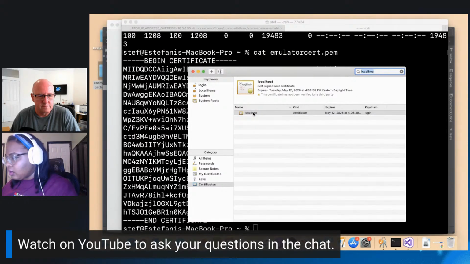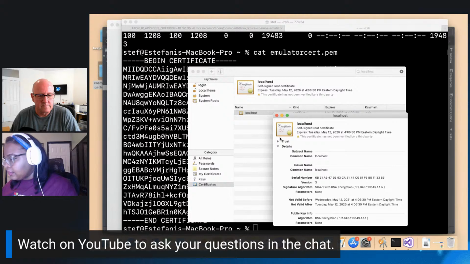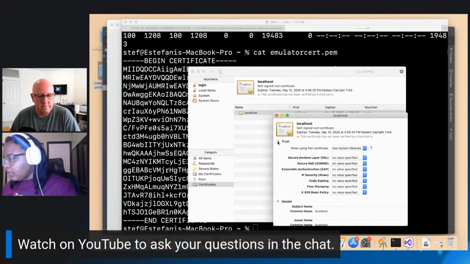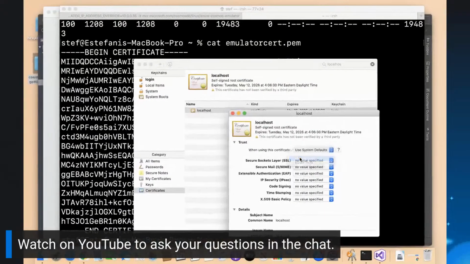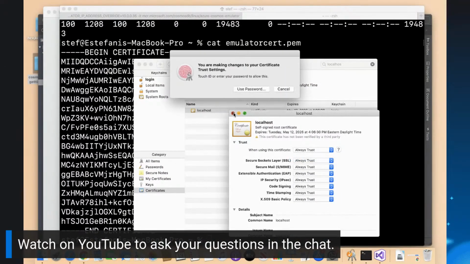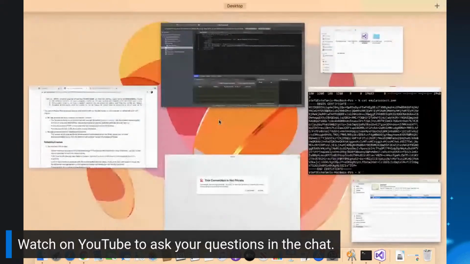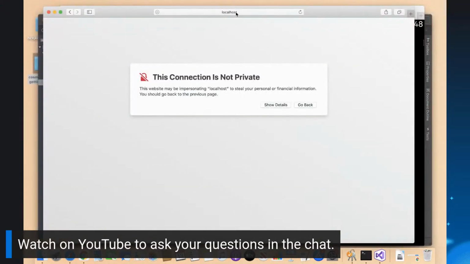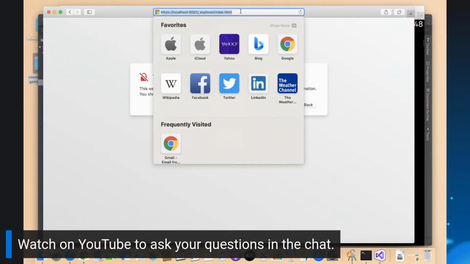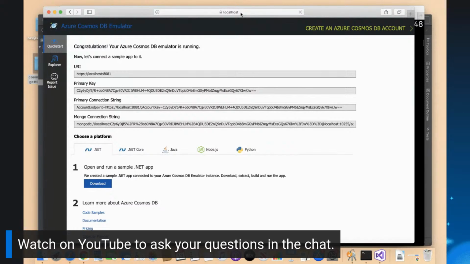So here I have the localhost certificate. You select it, double click, and go under Trust. This is where you're going to set it to always trust. Okay. So once that's done, we should be able to go in here to our index.html, and this should populate the emulator.